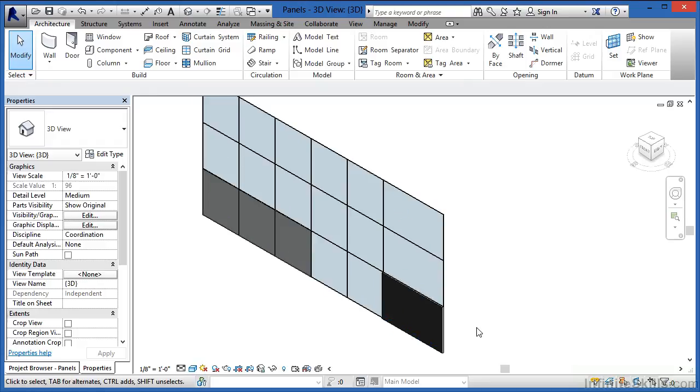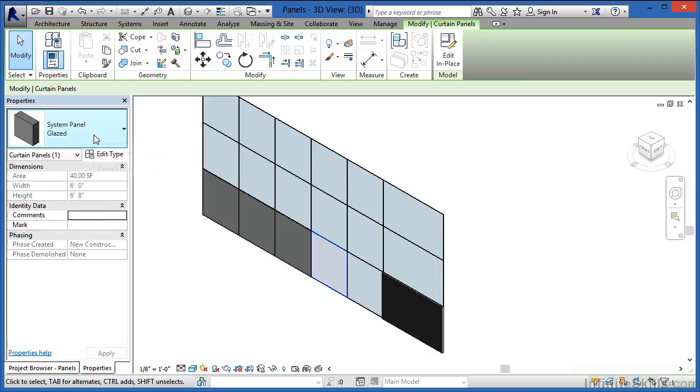So the point of this being is that you're not limited to the way that these panels can look. You can move your mouse over an existing panel, hit tab, select on it, and then either pick a new type off of the list or create a new one by going into Edit Type and Duplicate, give it a thickness, give it any material that you want, and then you can have your own custom panels inside of your curtain wall systems.